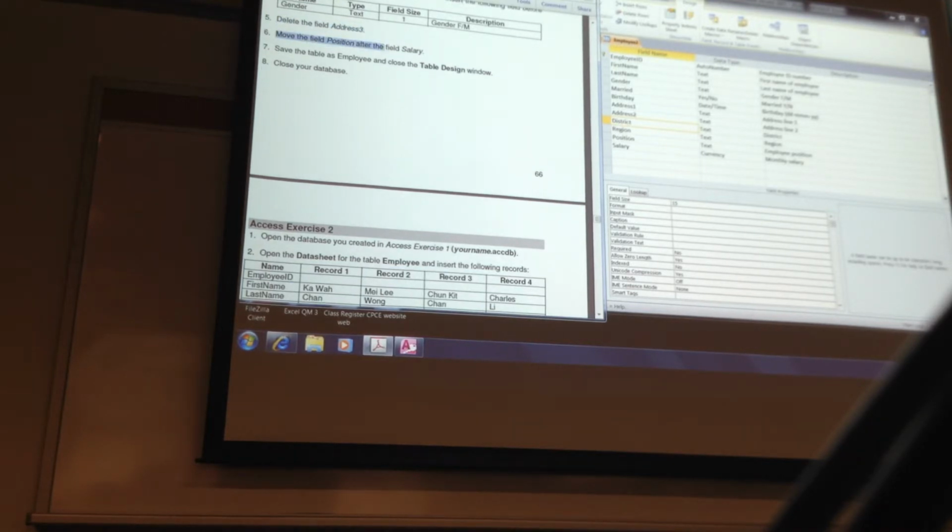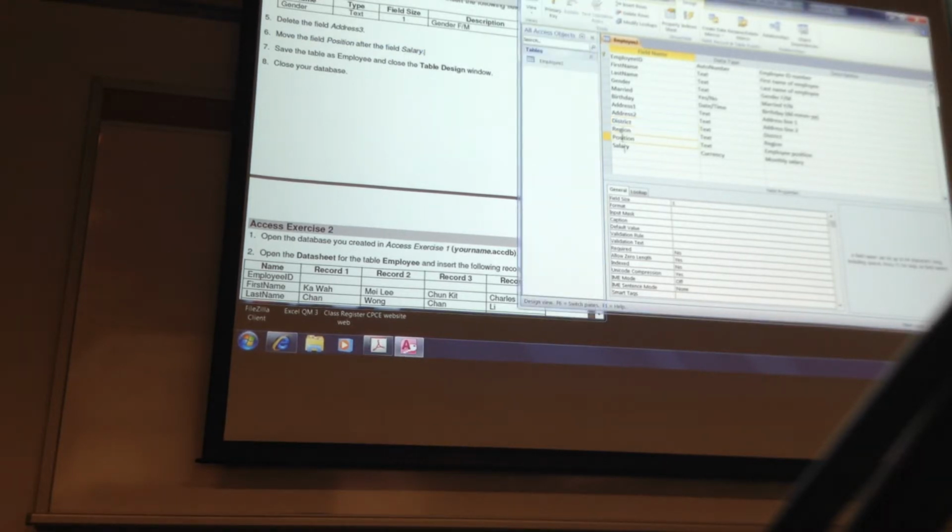And then, oh no, we have another mistake. What's that mistake this time? Position should be after salary. However, now position is before salary. If you want to move the location of a particular column, how can we do that?